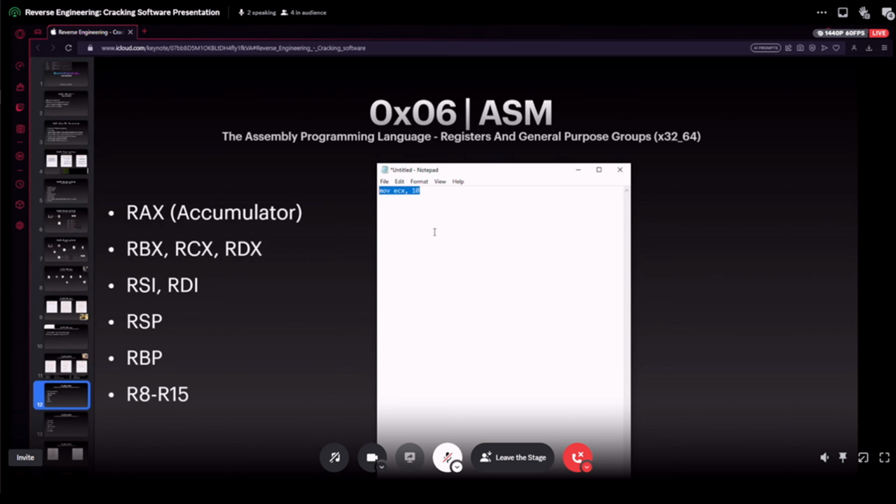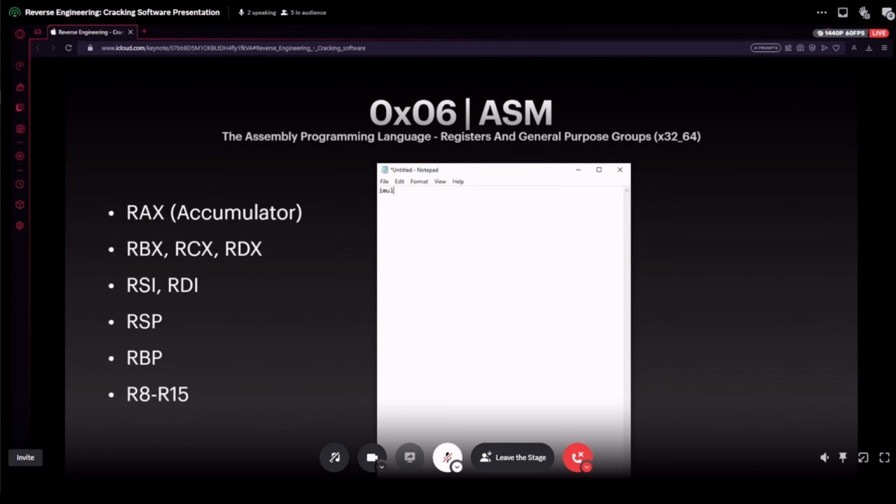It pretty much looks like this. The IMUL instruction just stands for integer multiplication. Basically, multiply two numbers and then store the result in a specific register.